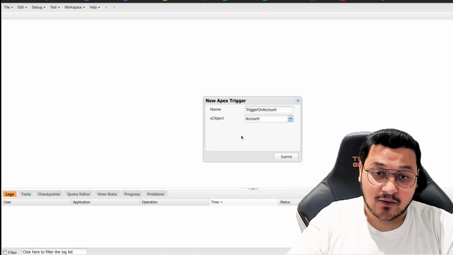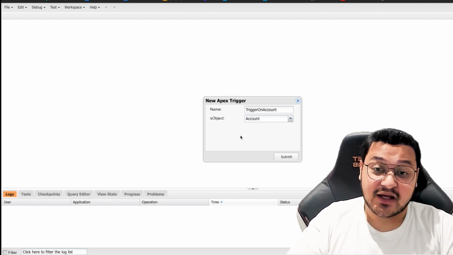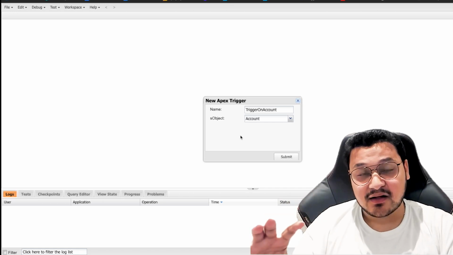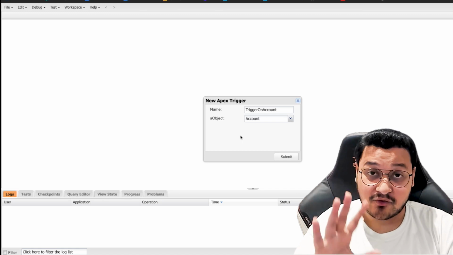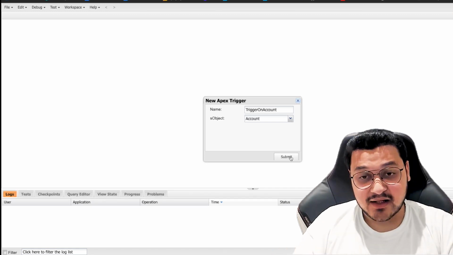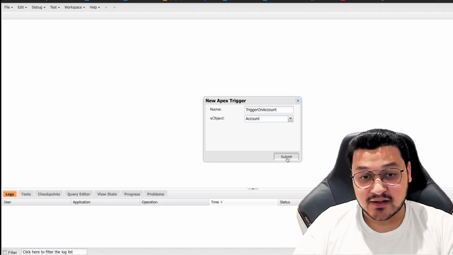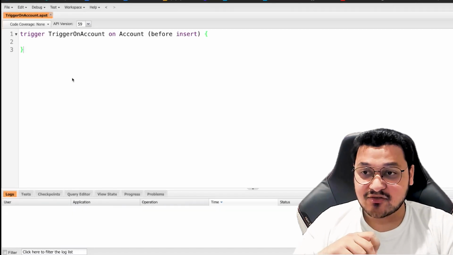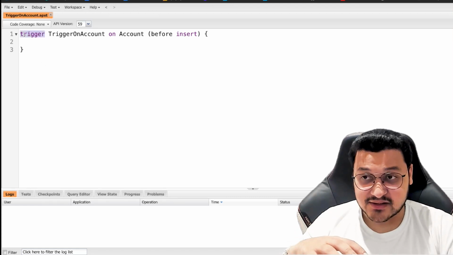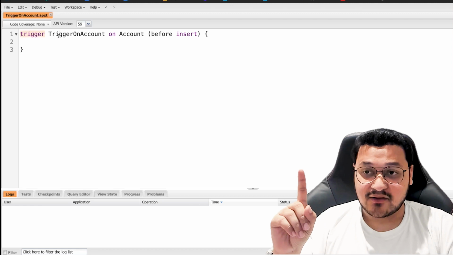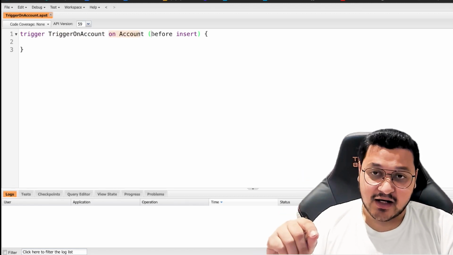We'll have to select the object type as well, on which particular object this trigger is running. Triggers are object based, and you have to define on which object, when a DML operation is done, you want to run this trigger. You give your trigger a name, define which object it is supposed to run on, and then you do a submit. This will give you a blank Apex trigger like this. It says it is a trigger, not a class. Then you have the trigger name, the object it is running on, and the kind of operation.